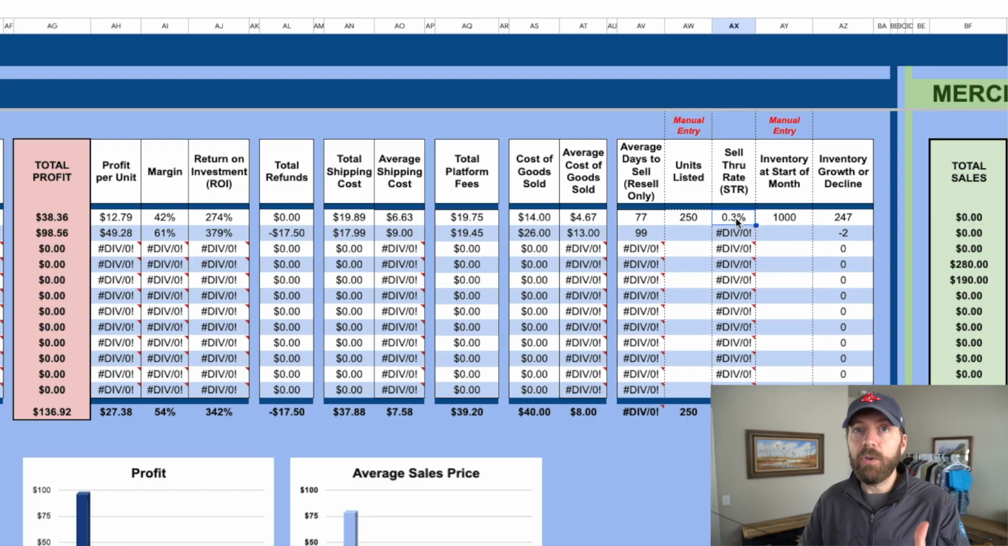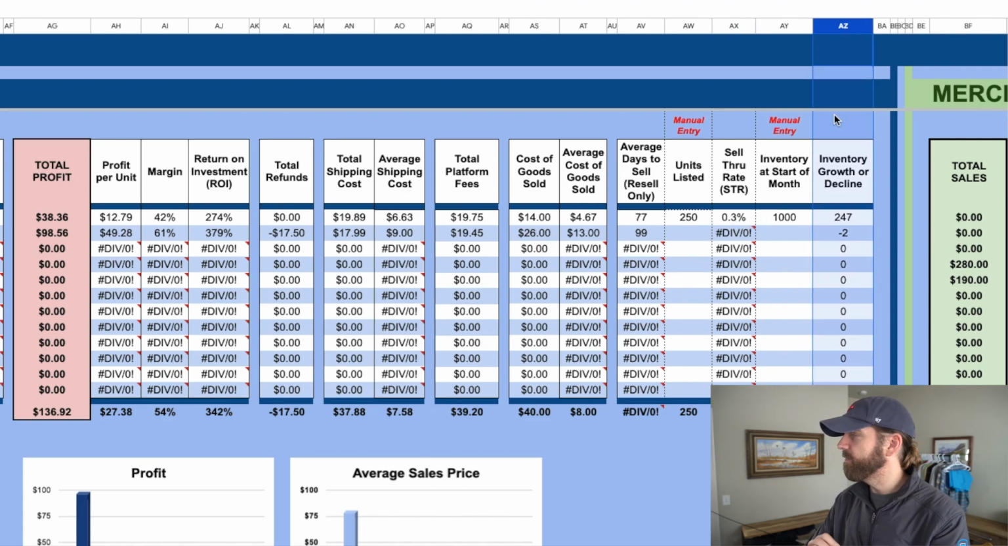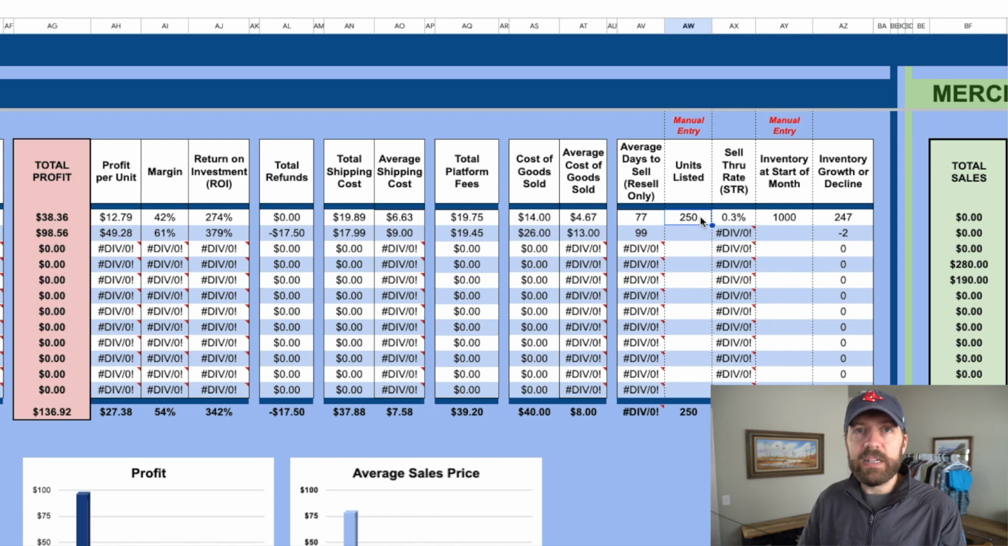So use this how you want to measure whether you're moving your items fast enough for you or whether you need to make some changes to increase that. And the last column, inventory growth or decline, is going to take the amount of units that you listed for that month minus the amount of units you sold and tell you whether you've grown your inventory or reduced it.